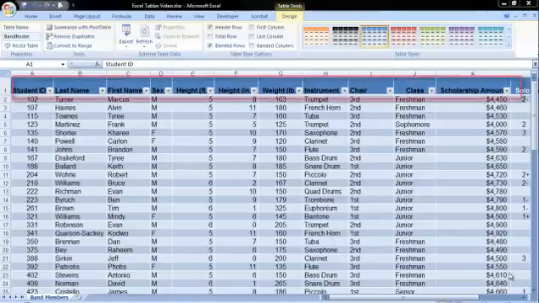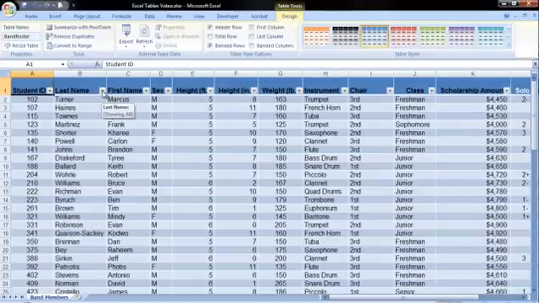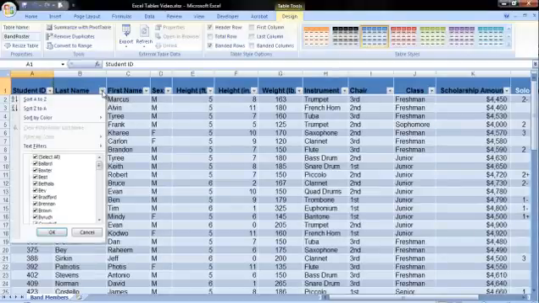You may have noticed the arrows next to each field header at the top of your table. These are called filter arrows, and they can help you to both sort and filter your data. So let's say we did want to sort by last name. We would come over to the last name field and click on the filter arrow. We can either sort A to Z or Z to A.